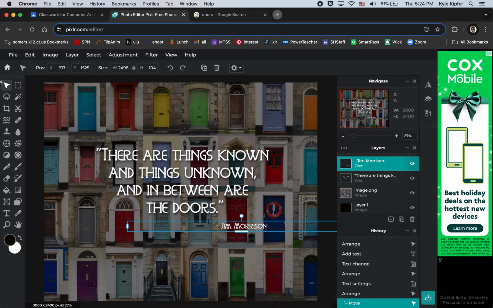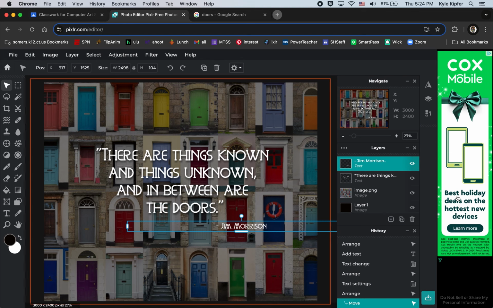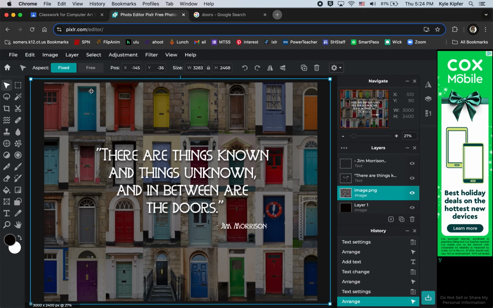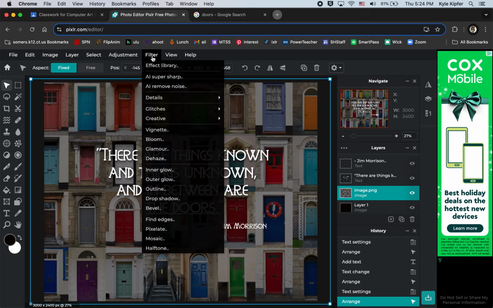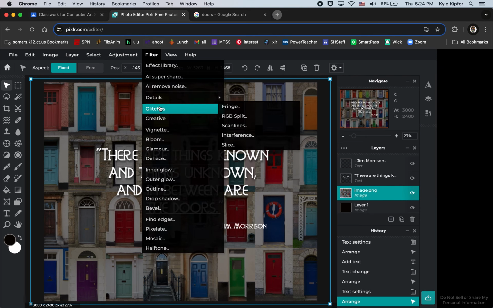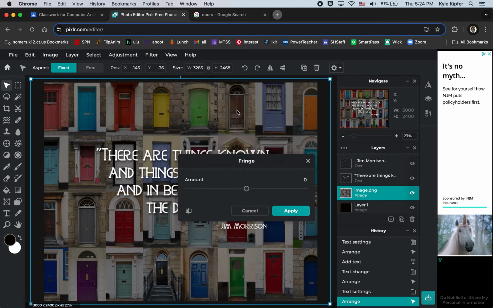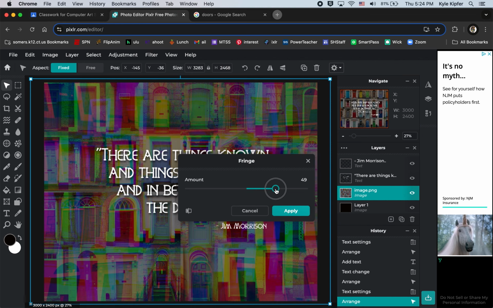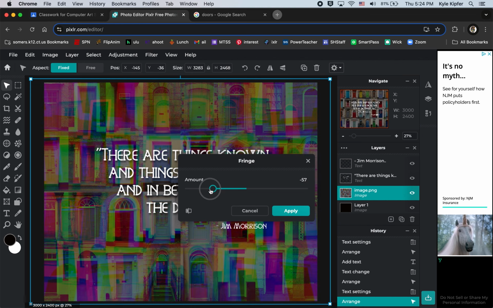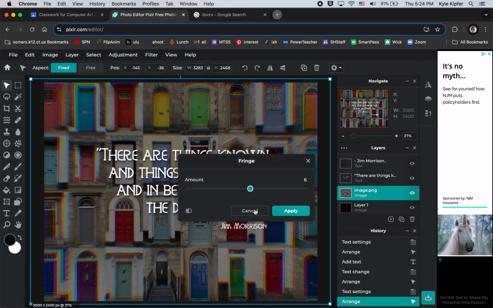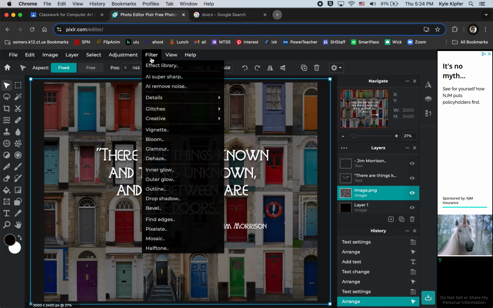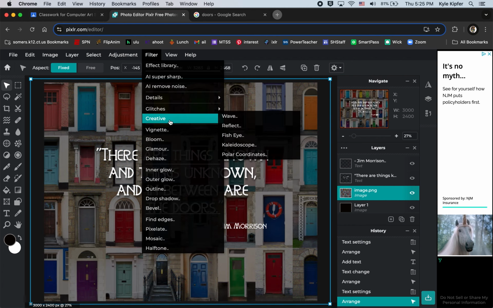The only things I wanted to also introduce here are a few things with filters and elements. So I'm going to add a filter. There are filters here that we could go to in the glitches. Fringe is a fun one. If you want to do something with fringing, you can see it kind of distorts and changes the colors. It makes it pop out a little 3D. There are some in the creative folder here as well.